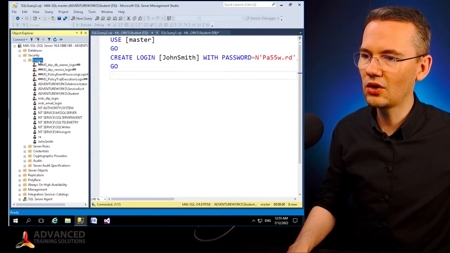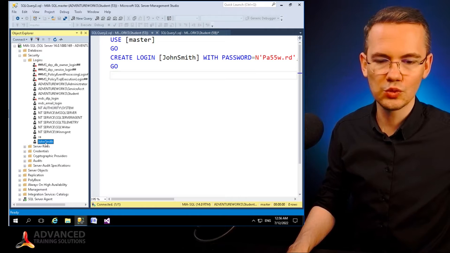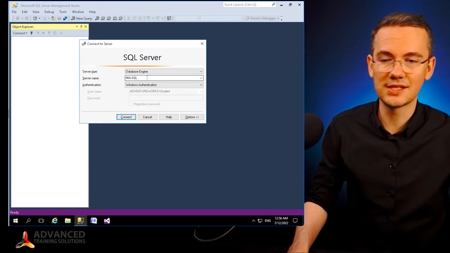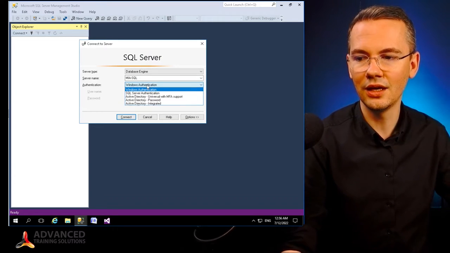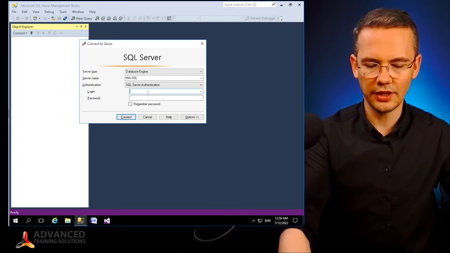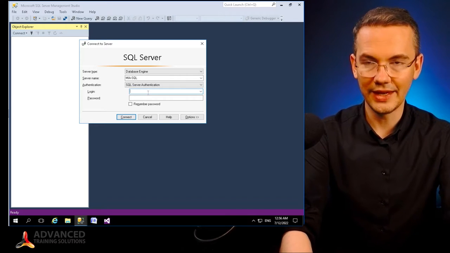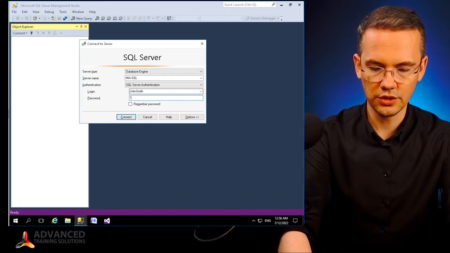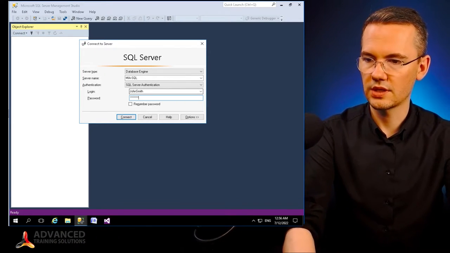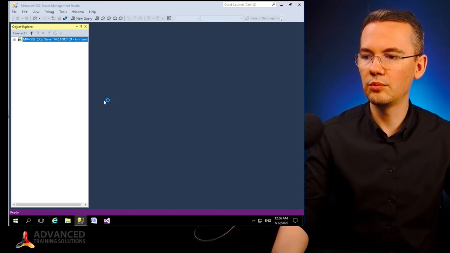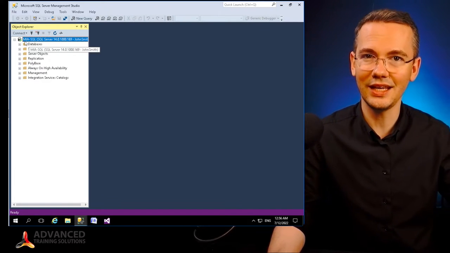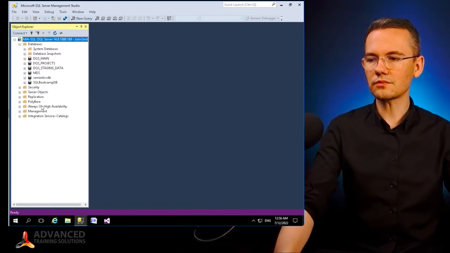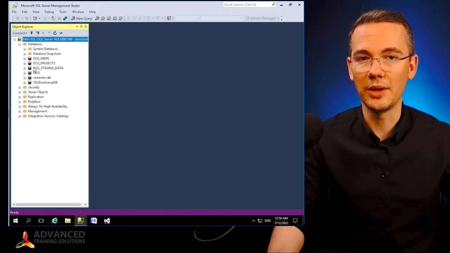Now in my logins catalog, you can see that John Smith was created. Now I'll open SSMS again in a separate window, and I want to log in using this SQL Server authenticated login, John Smith, with the same password. I'll just hit connect. And boom, as you can see, I'm let into this SQL Server. Now, if I expand the databases, I can see all of the databases, but the new one is not there.